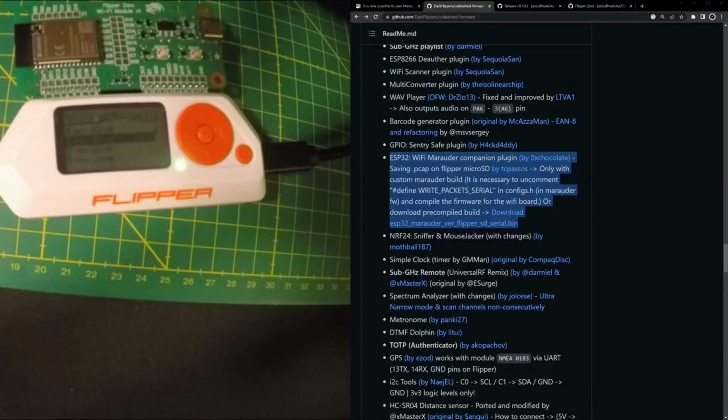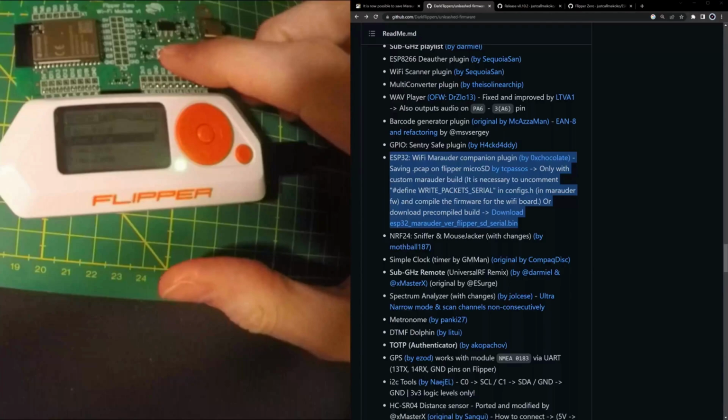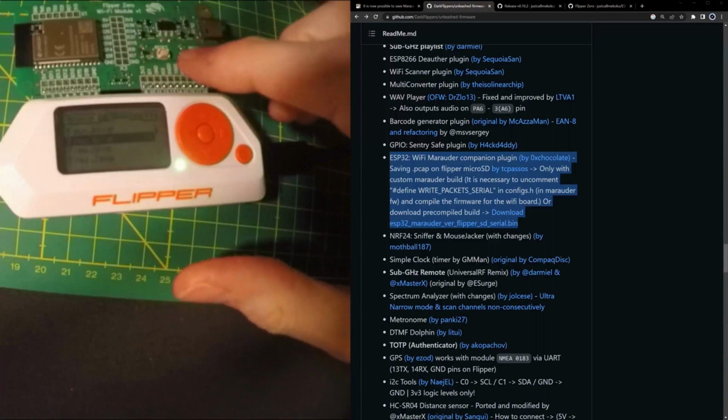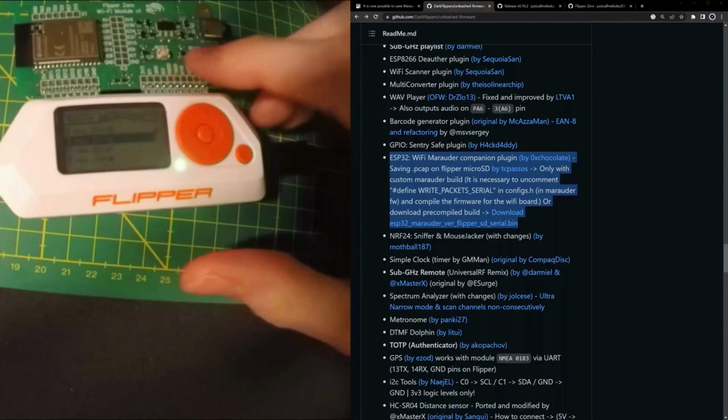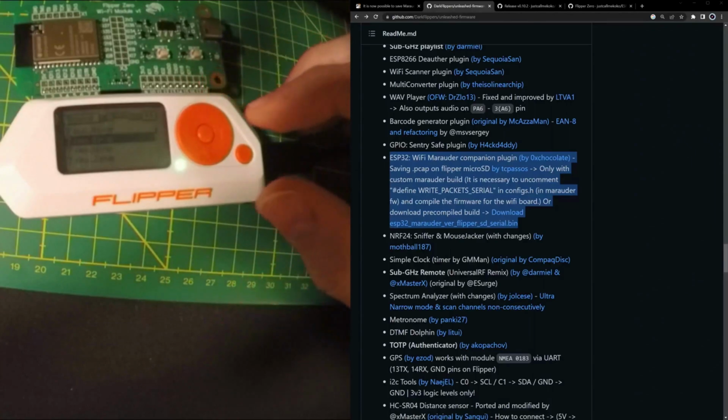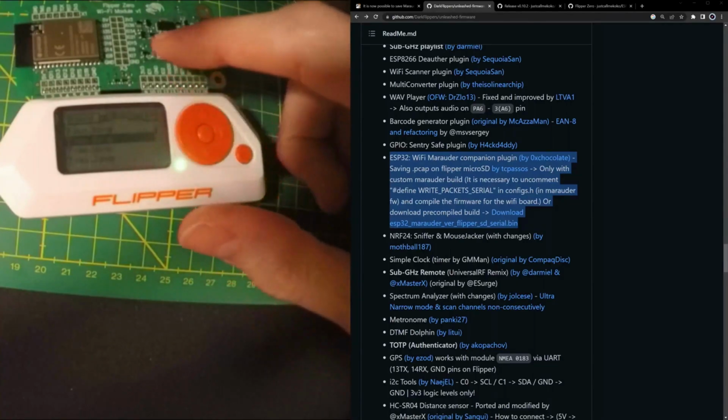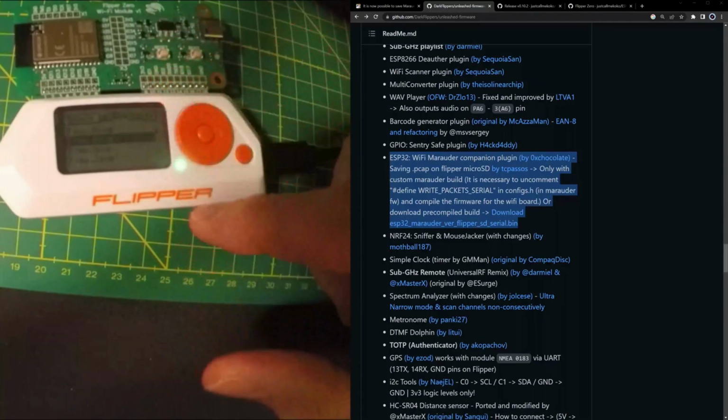On the right side of the screen, you see the applications present in the Unleashed firmware, which is my favorite, by the way. And you see there is a new Wi-Fi Marauder companion plugin thanks to this chocolate. It's going to use the changes made by TCP ASUS on the Wi-Fi dev board. He made a customized firmware, and both combined will allow you, when you want to sniff any traffic from the Flipper Zero, to save it to the microSD.